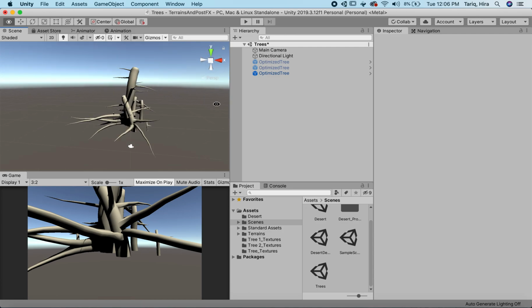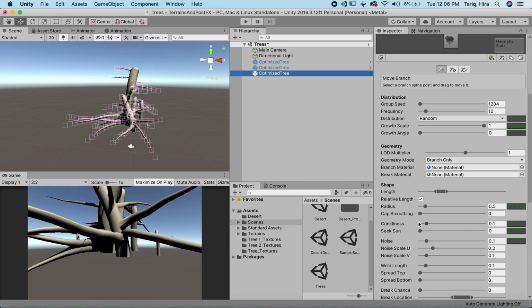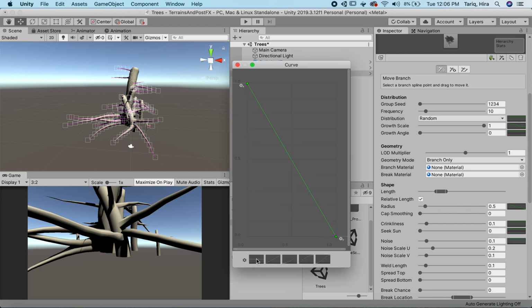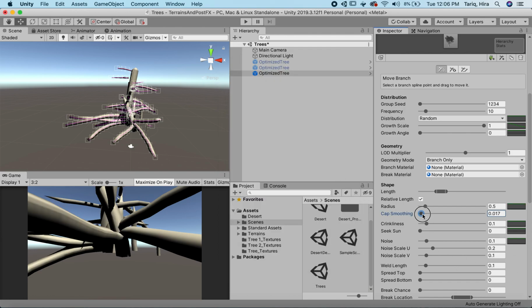that's not really like a cactus. So the first thing again you want to do is fix the radius. So we're going to go back and click on this. And we are going to increase the cap smoothing over here, so the caps are smoother. And then the next thing that we want is the branches to be pointing upwards.